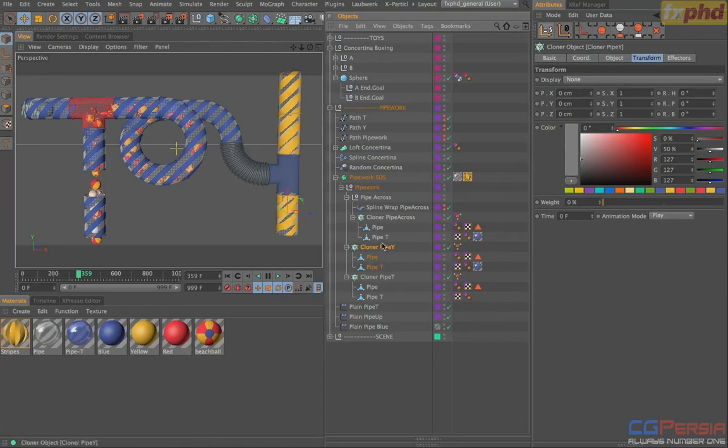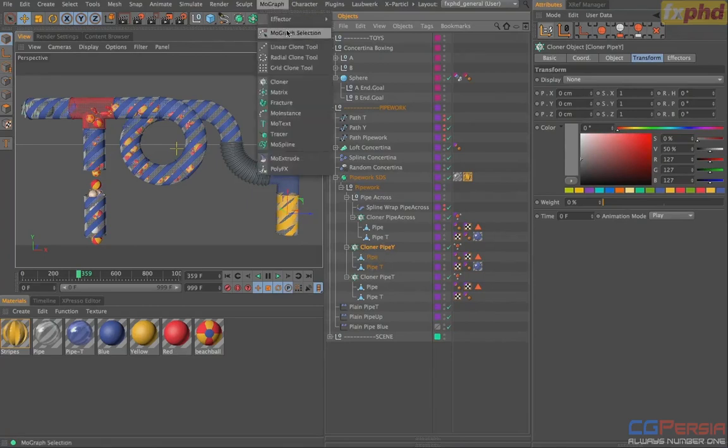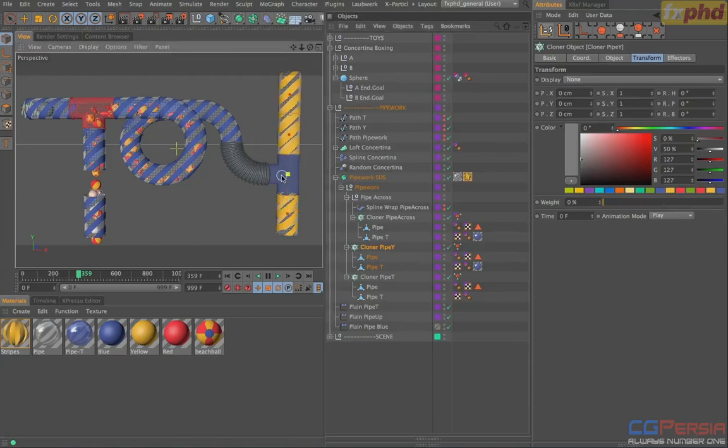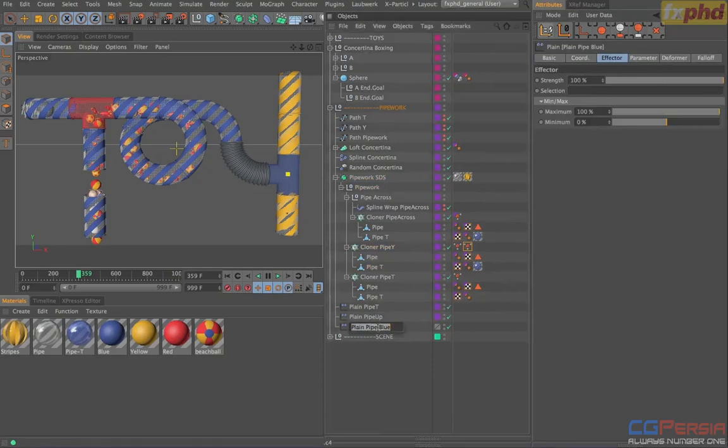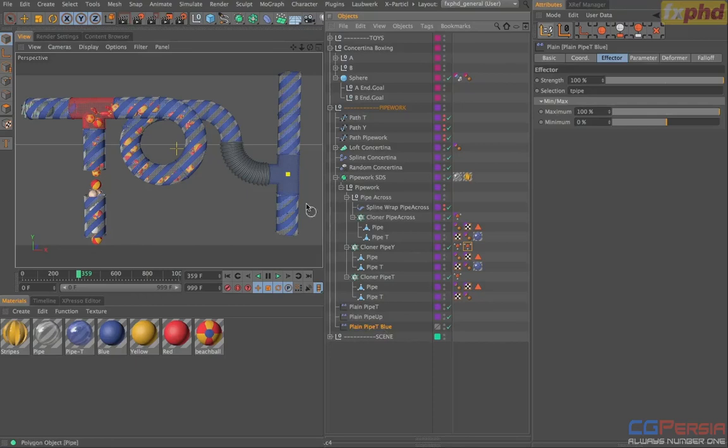So what we really need to do is select this cloner object. Let's choose MoGraph selection. Let's just select that, and let's call this tag T pipe. Select our plain pipe blue, and let's call this plain pipe T blue. And we can drag this MoGraph selection into there. And now this effector is only affecting this single clone.